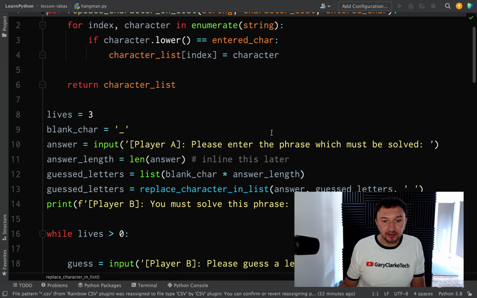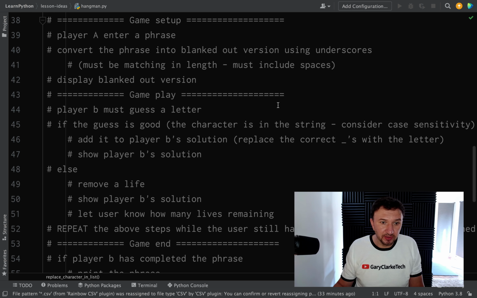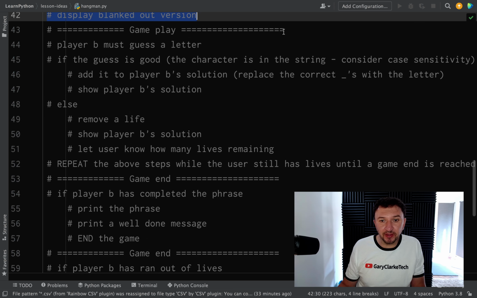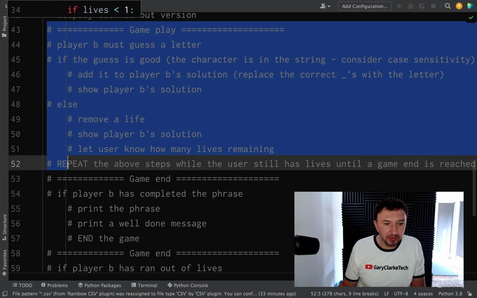Okay, so let's have a look at the requirements in order to make this game work. So there's really three phases. There's the game setup, i.e. where player A came up with the phrase, entered the phrase, and then displayed the blanked out version of the phrase which player B must solve. So we'll call that phase game setup, and that's what we shall work on first. But I'll still talk through the rest of it, just so you can maybe start thinking ahead at how you might solve certain things. So this next section, we'll call this game play.